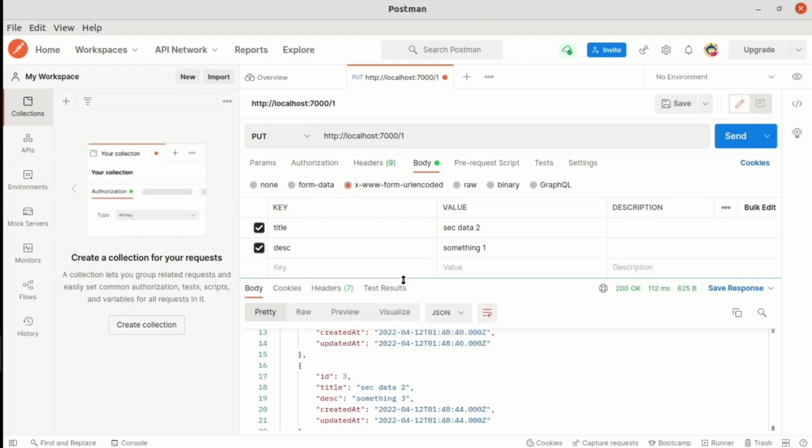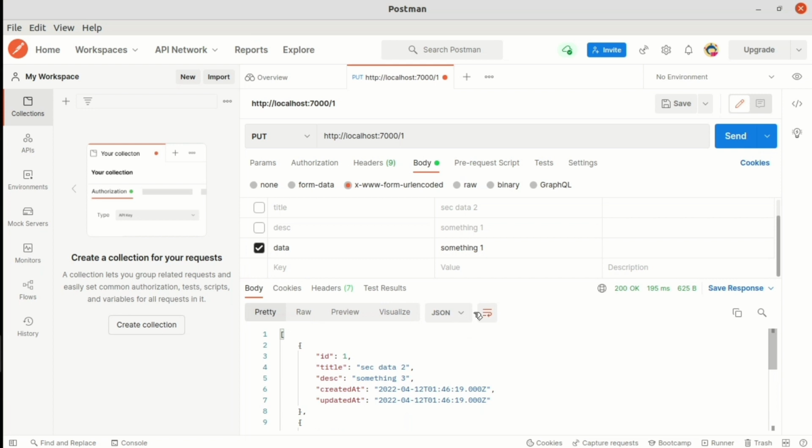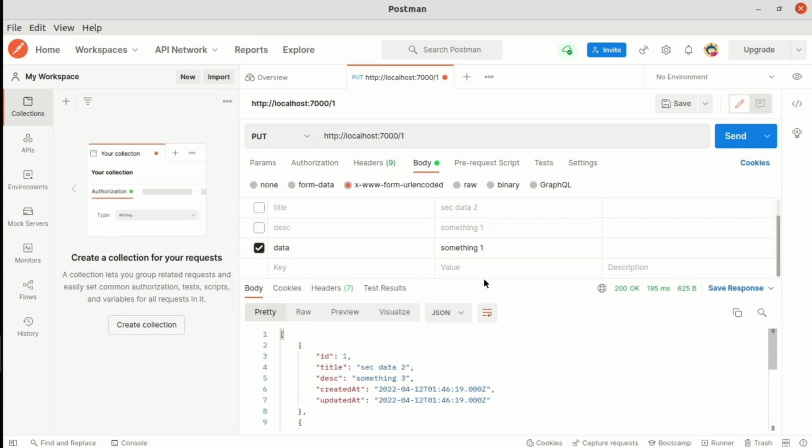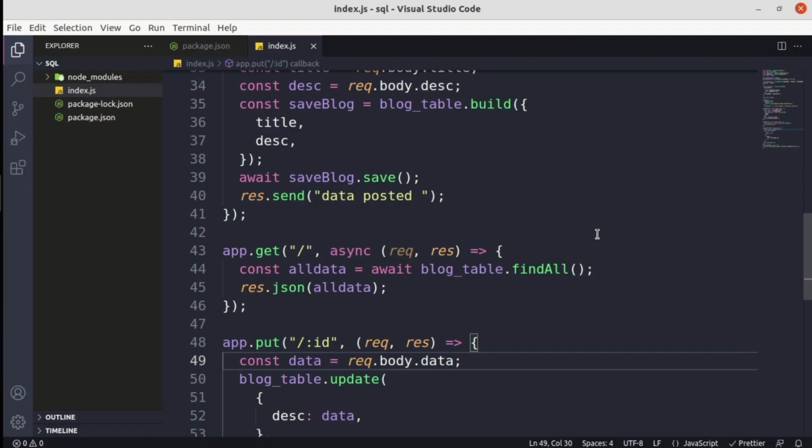Here you can see I am saying post here, and we should not say title, description. Here we need data. Okay, you have to say something, something one, just say send. Here it will update. Here you can see, oh, what went wrong, it doesn't update, means I have done a mistake somewhere else in the code, right?